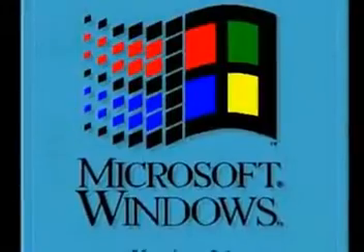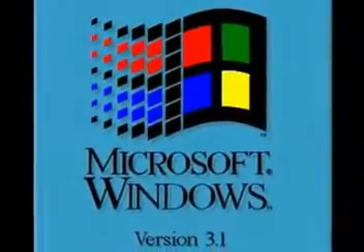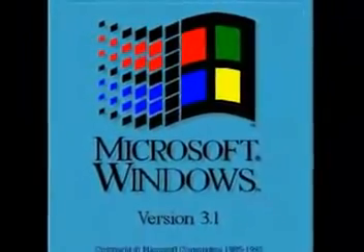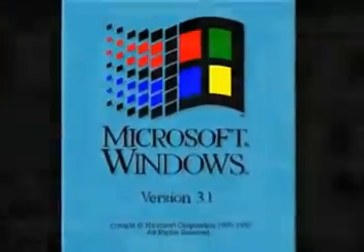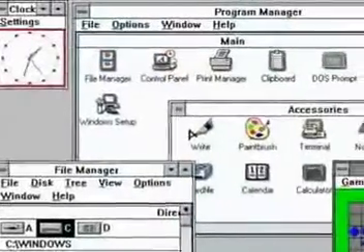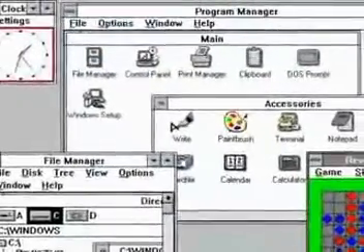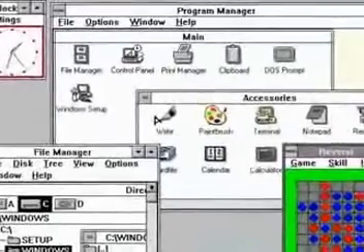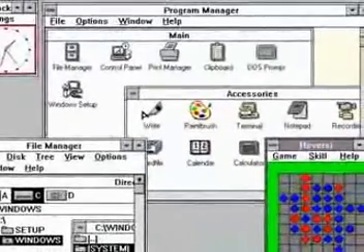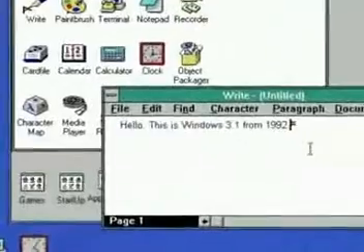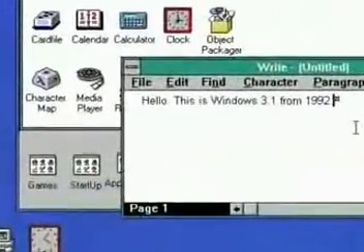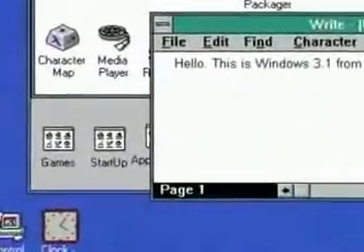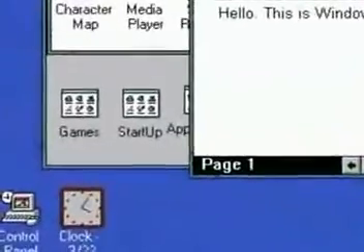I was too lazy to find any pictures of Windows 2.0, so instead we'll skip directly to Windows 3.1. In Windows 3.1, everything was executed from a program manager. At this point, the taskbar did not exist. In Windows 3.1, a minimized application is represented as an icon on the bottom of the desktop.